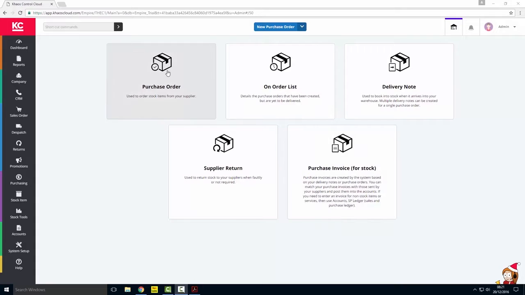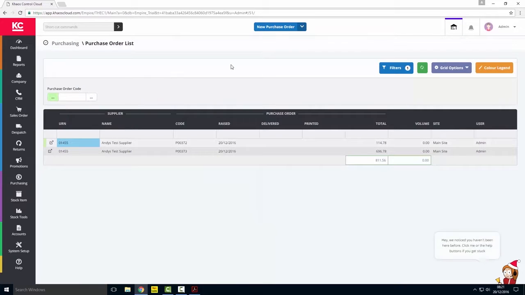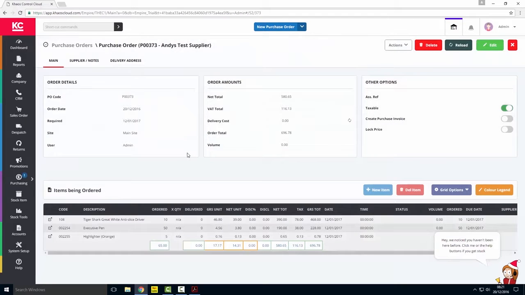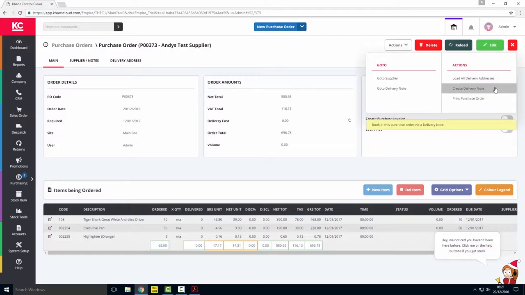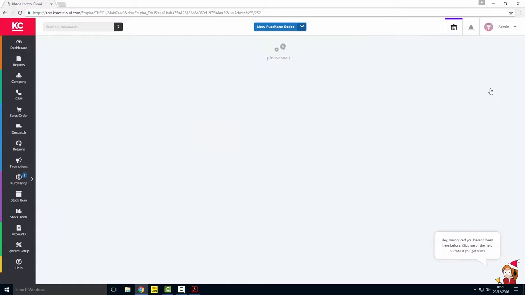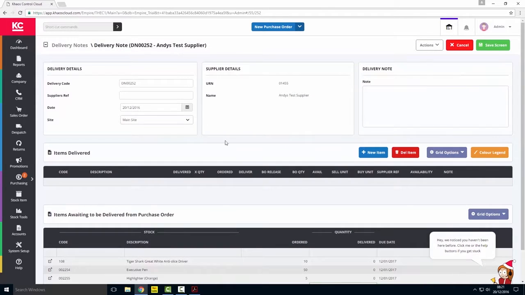The first is to bring the purchase order up itself. So if we go into the purchase order screen, we'll use the 373 PO we've been playing with previously. And on our actions button at the top of the screen, we've got the ability to create a delivery note. So we click that. Khaos Control Cloud creates a new delivery note for this purchase order.